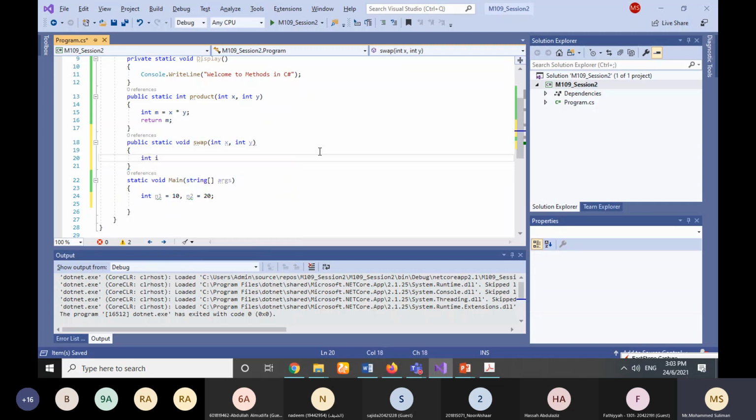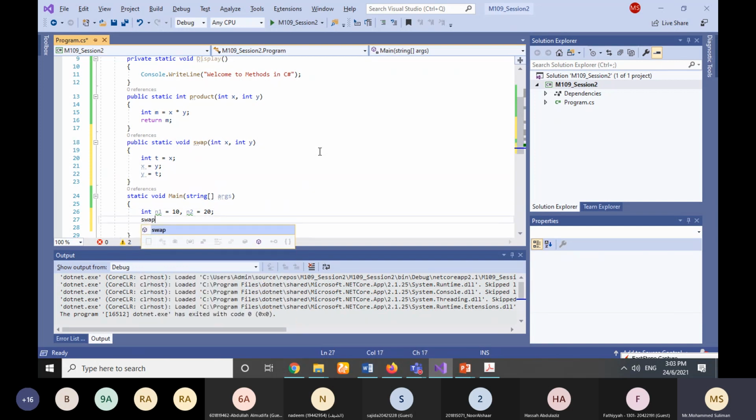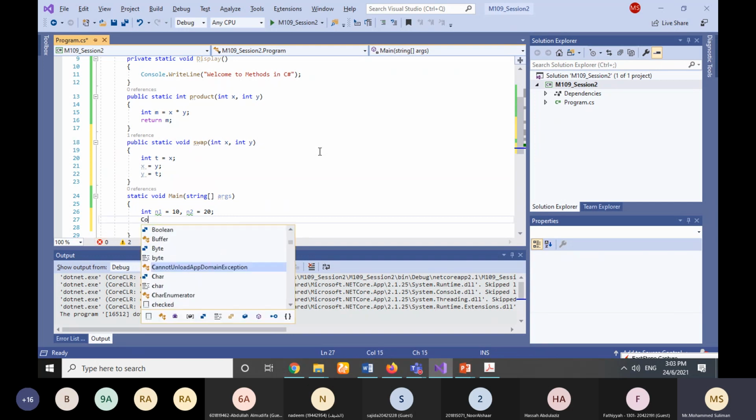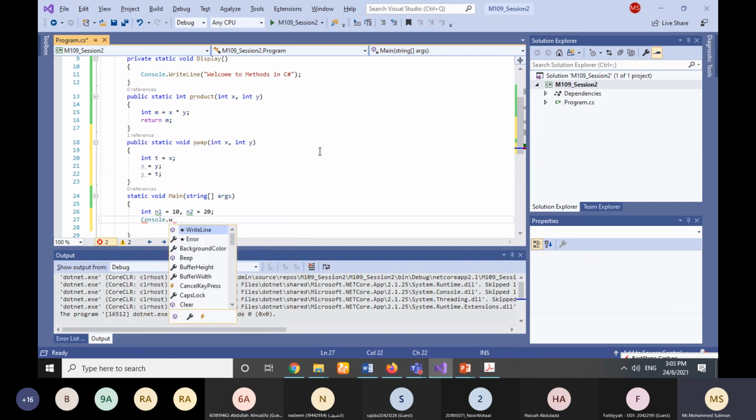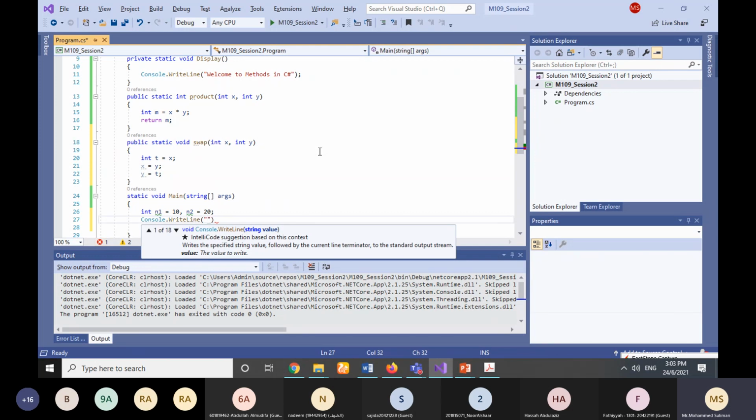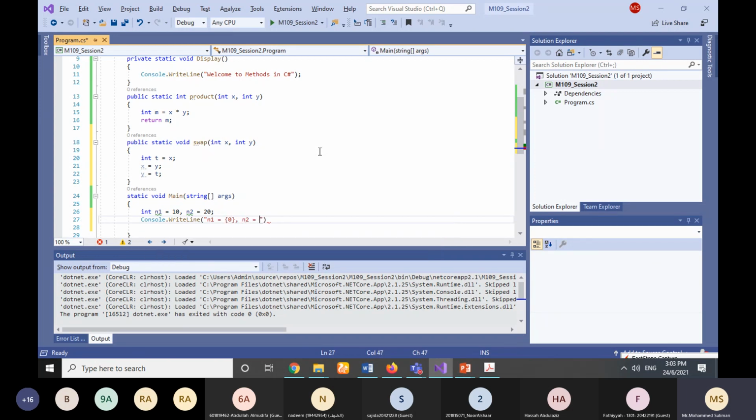So I'll take int t as x and I'll say x is equal to y and then I'll say y is equal to t. Okay, the swapping is done. Fine. Now I'll call this swap method from here. Now let me print the first Console.WriteLine: number 1 is equal to the first value, comma number 2 is equal to the second value.